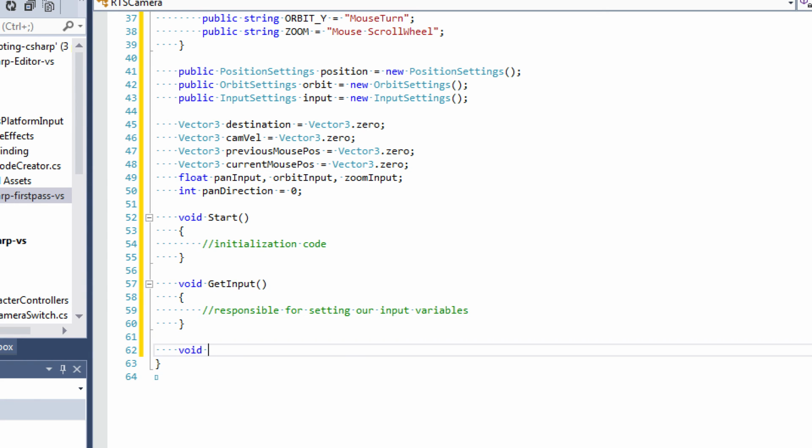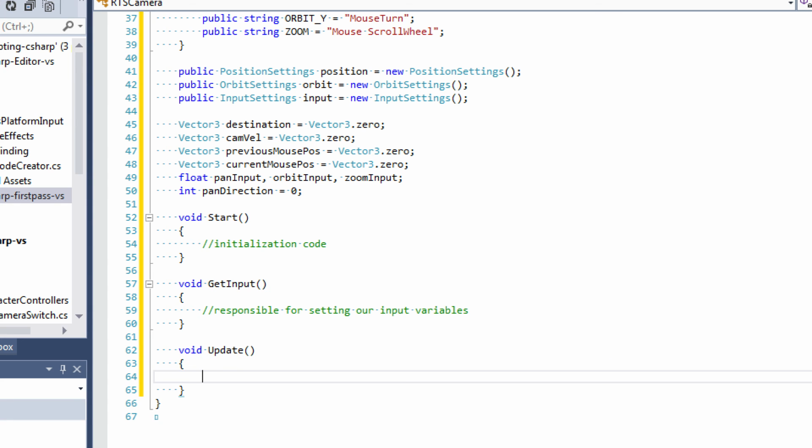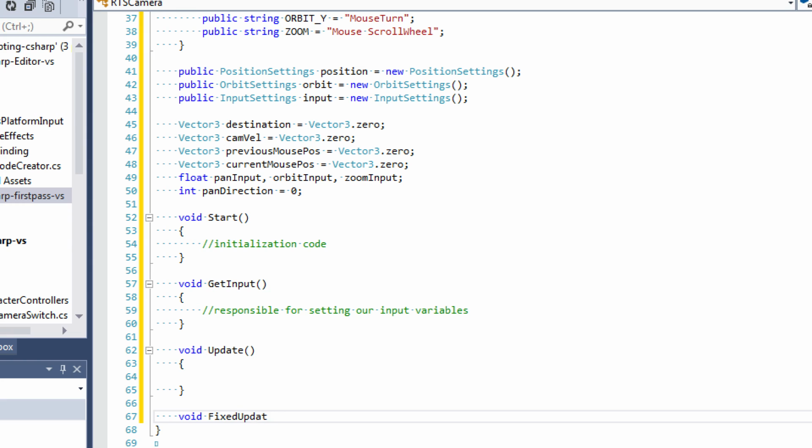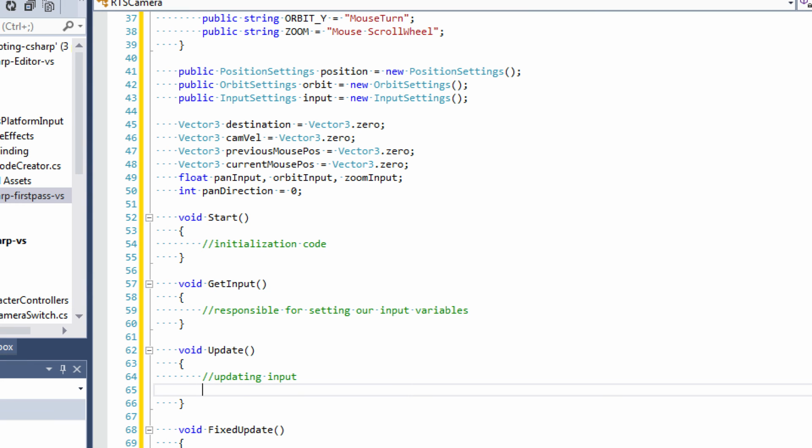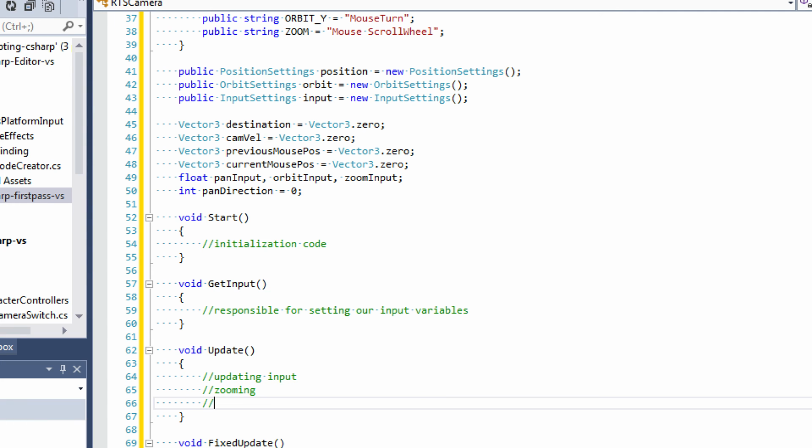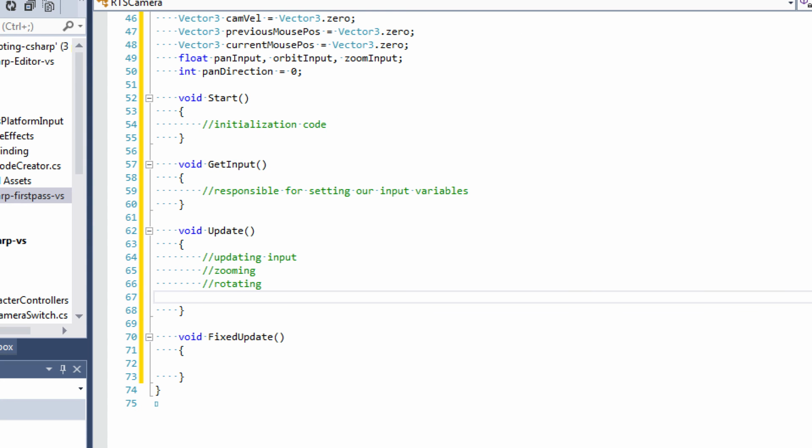Then we're going to be using our Update event function and our FixedUpdate event function. Okay, now Update is going to be responsible for updating our input. It's going to be responsible for zooming, and it'll be responsible for rotating. Basically, almost everything is going to be going into Update, and it'll be responsible for panning.